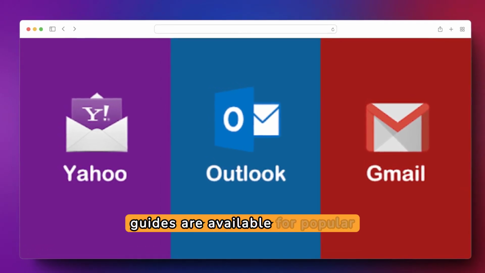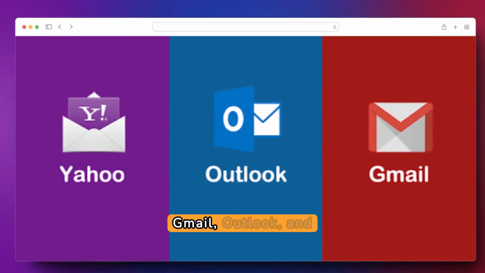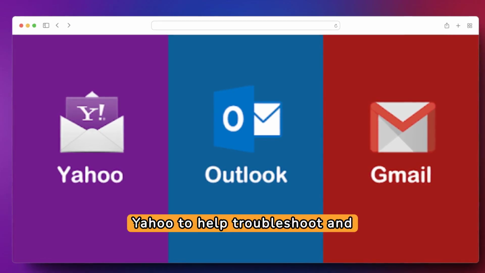Detailed guides are available for popular email services like Gmail, Outlook, and Yahoo to help troubleshoot and resolve these errors.